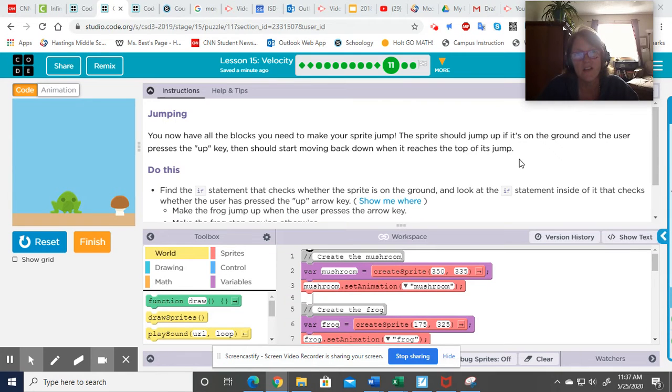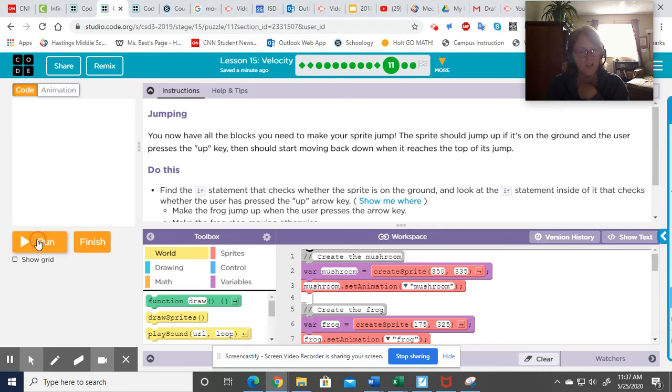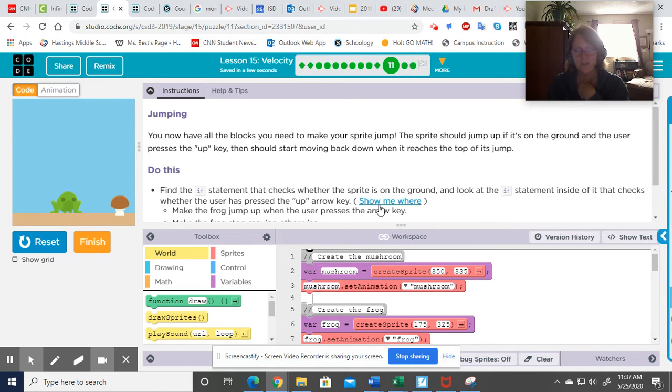This is Computer Science Discoveries Unit 3 and Lesson 15 at the end. These last three levels, 11, 12, 13, build together. So make sure that you are on level number 11 of Lesson 15 and go ahead and hit this run button just so you can see what we're starting with. We're building a bit of a game, all right? We've been learning about how to make the frog jump and some different position things.